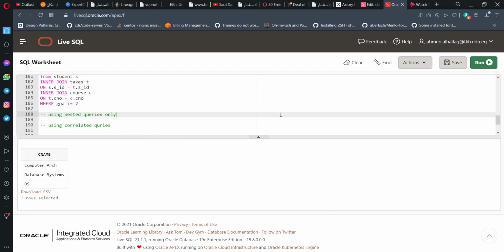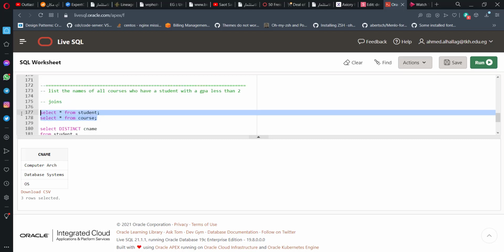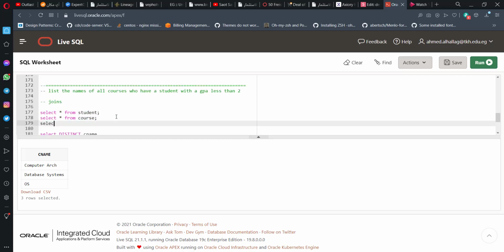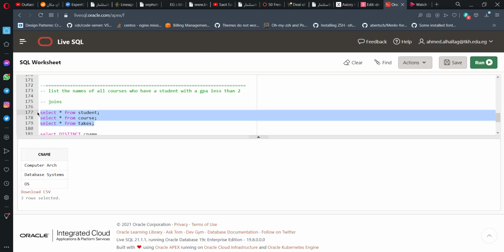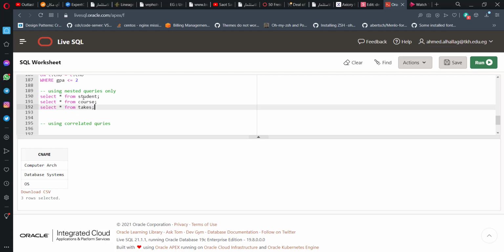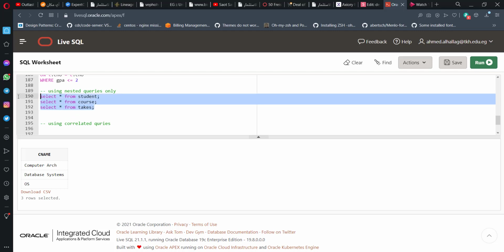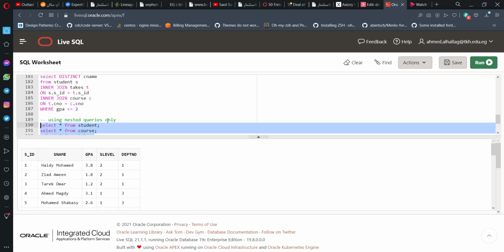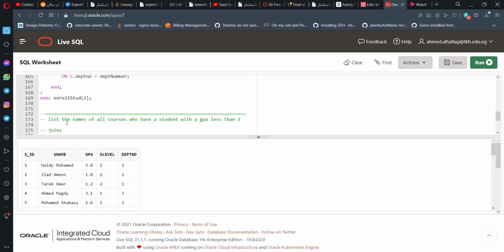Another way to do that, if you want to use nested queries, is to do the following. Let's take a look at what we have in hand first. I'm just going to add select from takes. Nothing is going to really change. The idea is that you are going to work on the same 3 tables, but you are going to join them differently. Or in other words, you're not going to use the join operator. How about we start from the last bit of the query, where it says list names of all courses who have students enrolled in them with a GPA less than 2. Let's start from the end of the query.